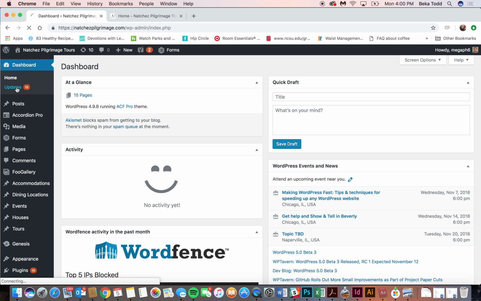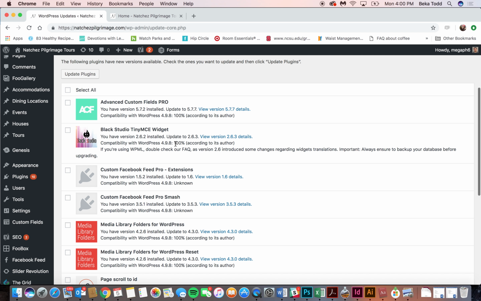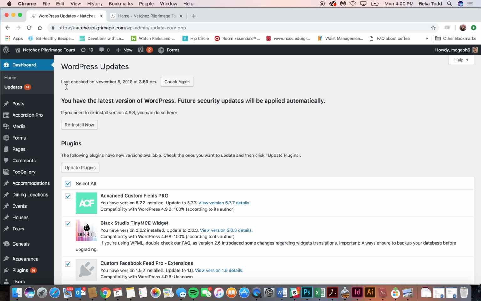Under updates, we have where all of these plugins that we are using can be updated, so that you can select them and update them. We regularly go through and do that for all of our sites, so if you never want to worry about that, you can just forget about it and you don't need to worry about it.